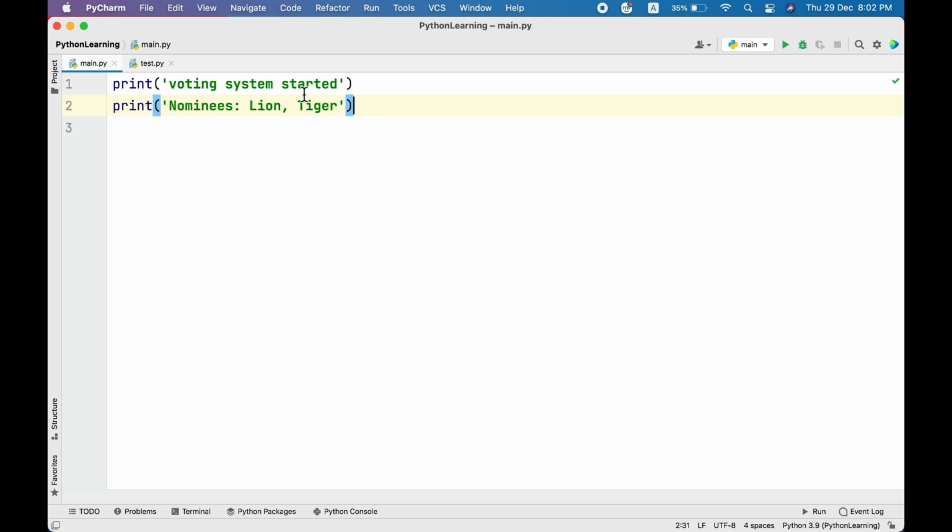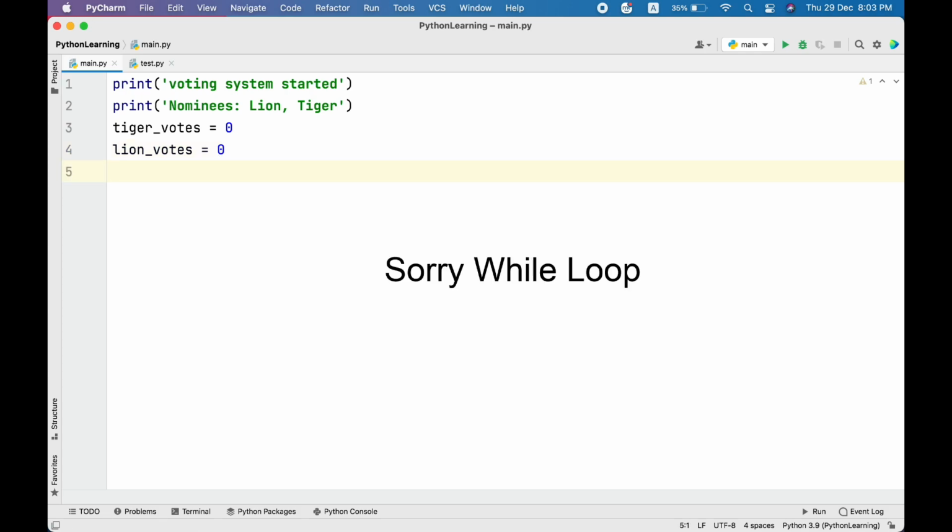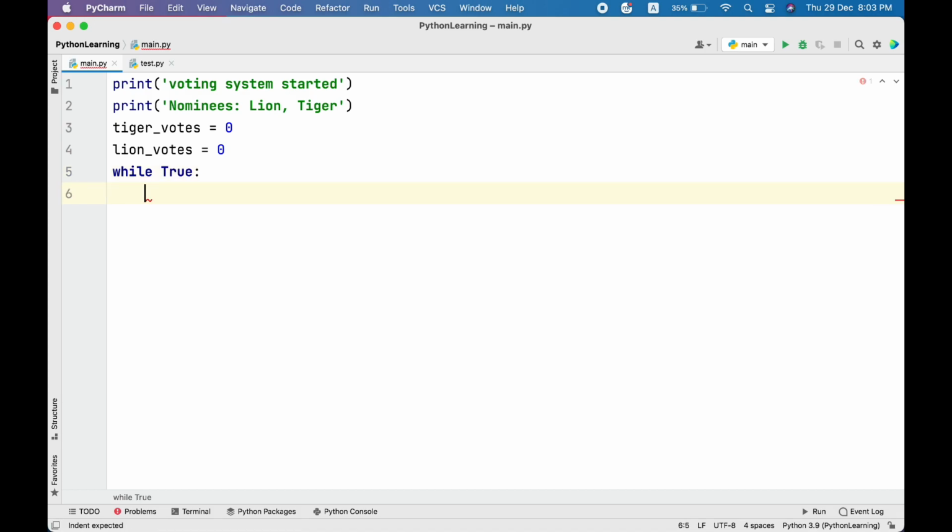First, some intro messages. Next, create two variables, one to hold the tiger votes and the other to hold lion votes. Initialize both with 0. We will use a for loop here to keep asking for the vote. Set the condition to true so it keeps running until we use a break statement. Now let's ask the user to type lion or tiger to vote. And user input is going to hold that value, whatever the user types.